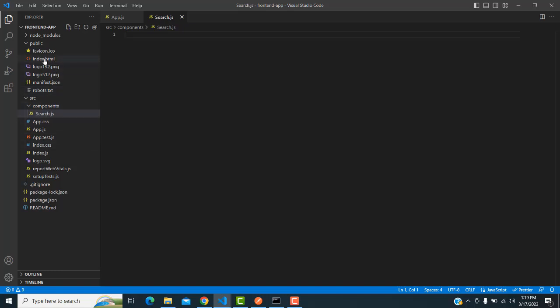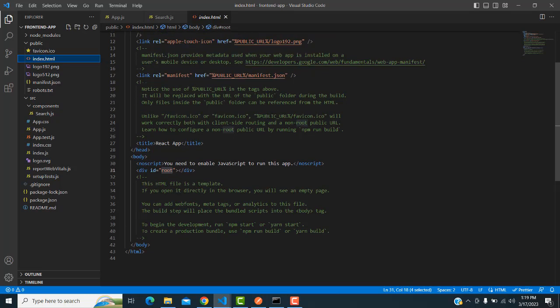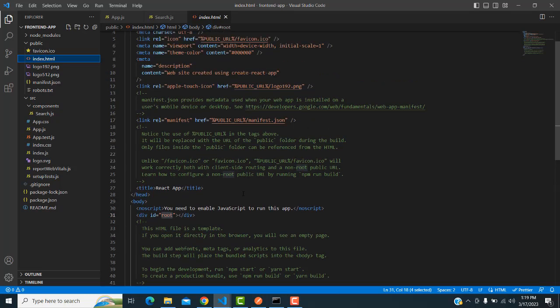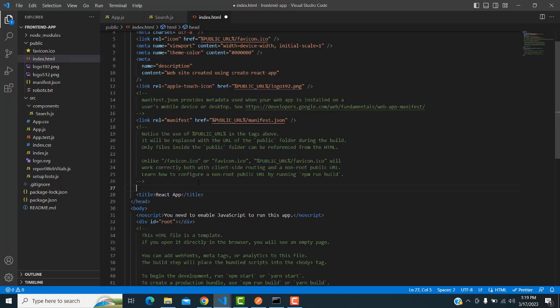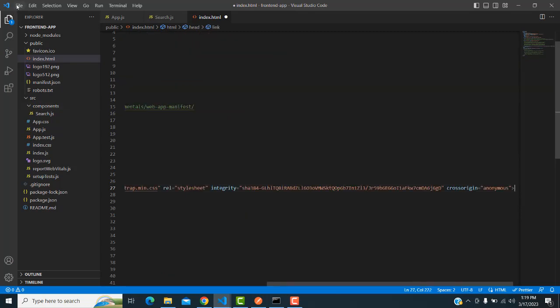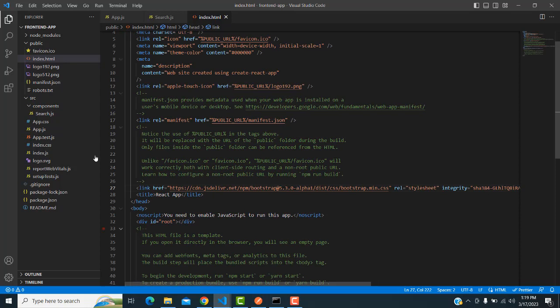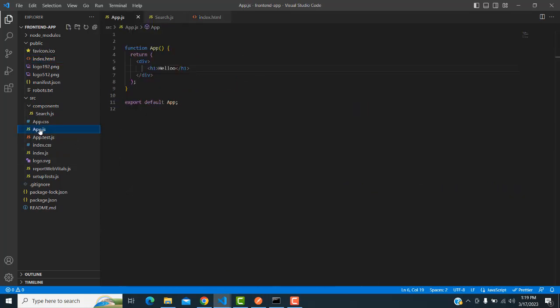Back to your index.html page. Inside the head tag, you have to implement it. File, save all. After that, go to the app.js. You already pasted the style. Now I'm going to go to the app.js.